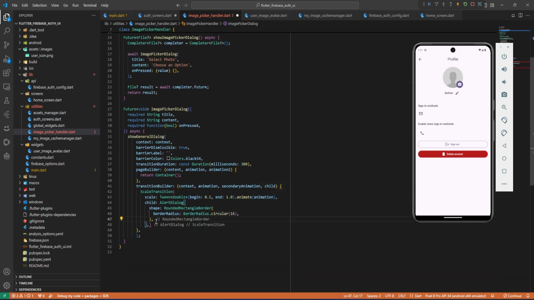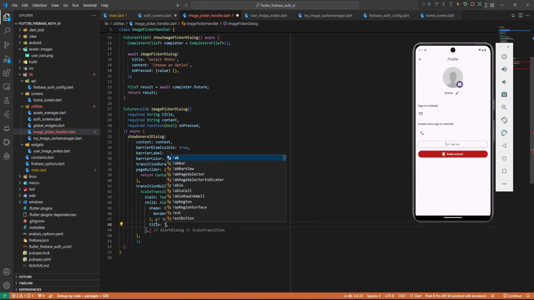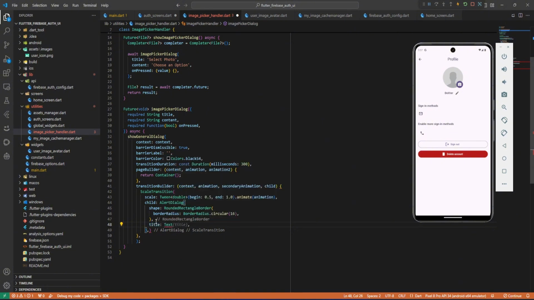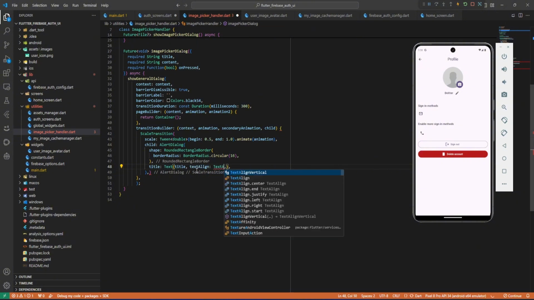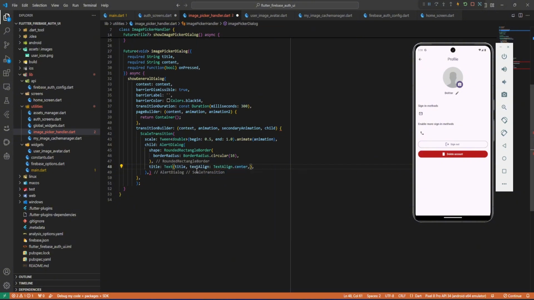Now after the border radius here, now we need to put the title here. So title is going to be the text widget. Okay, so the text widget is going to return this title that we are passing here. Okay, because also this dialog, we are going to use it. That's why we are passing things. Okay, so let's also align. Okay, what's the problem? Let's also align the text to the center. Text align dot center.